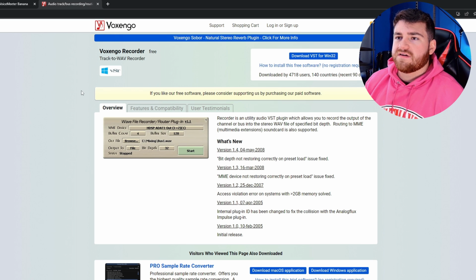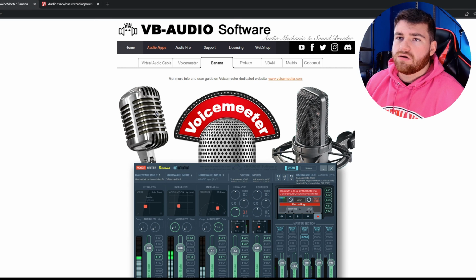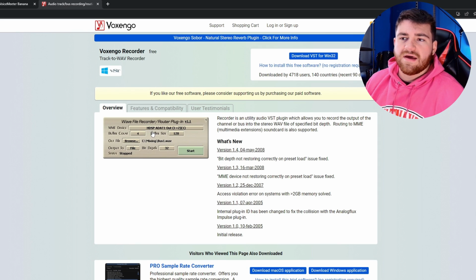Next up is Voxengo Recorder. I have not found another plugin that is able to really rival it. It's free and it works pretty good. So what it does is it will take your audio and route it to an MME device for Windows. And then we'll be using that device, which is our auxiliary send here from VoiceMeeter, into OBS as a source.